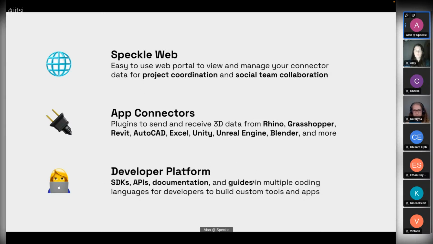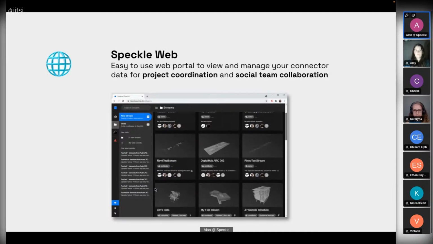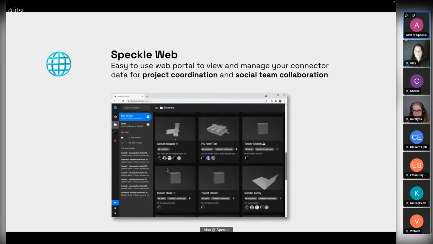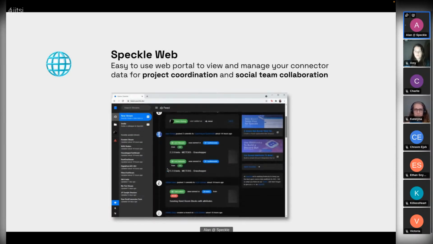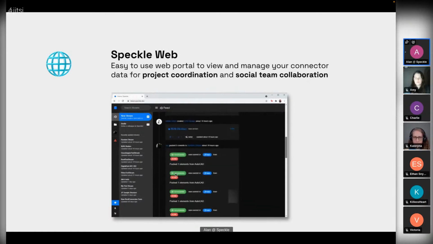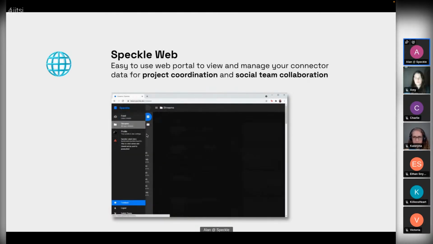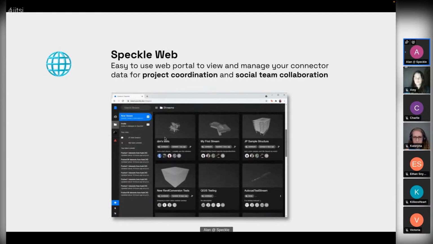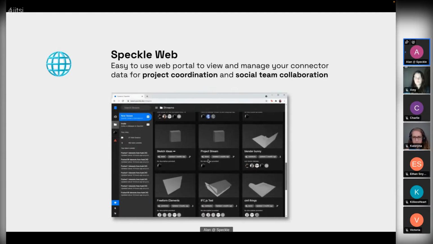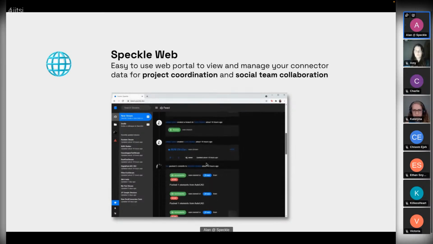And we also have a developer platform providing some SDKs and APIs and documentation for the more advanced users out there to customize the way Speckle works and to build applications that consume Speckle data. So just a quick sneak peek of what the Speckle web looks like. It's a collection of activities that happen in your profile and places, streams, we call them, where you can have models sent to and shared with other people.